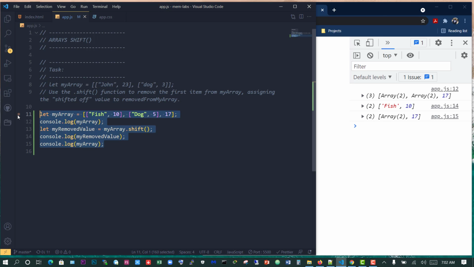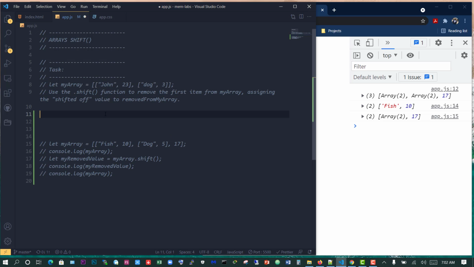So let's try the task we've been given to see if we can solve that. So the task says let myArray be two arrays, John 23 and dog 3. Use the shift function to remove the first item from myArray, assigning the shifted value to removedFromMyArray. So let's do that.